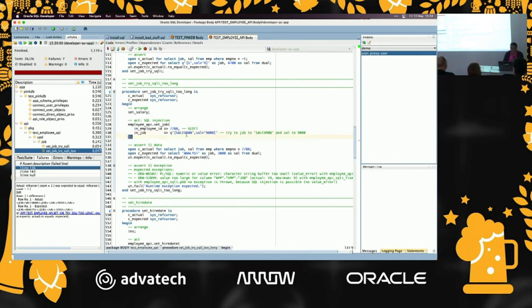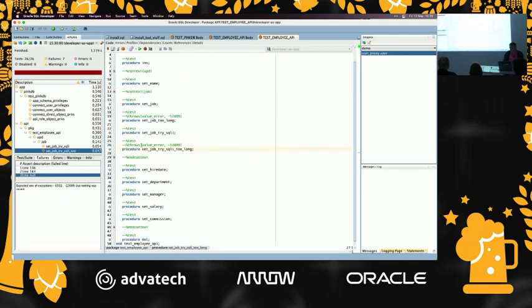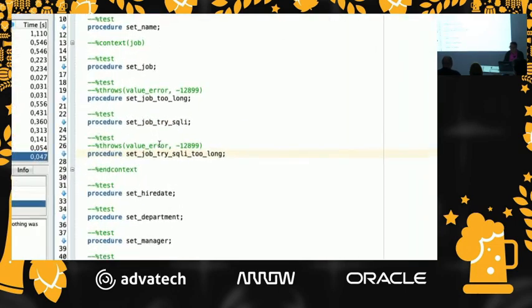So this was the second test here that failed. It was possible to change the job to salesman and change the salary to 9,000 with SQL injection. But what we expected in this test is that when we reach that position, something goes wrong. We expect that we get a failure. And what failure did we expect? That's here. We expect that the value error is thrown.